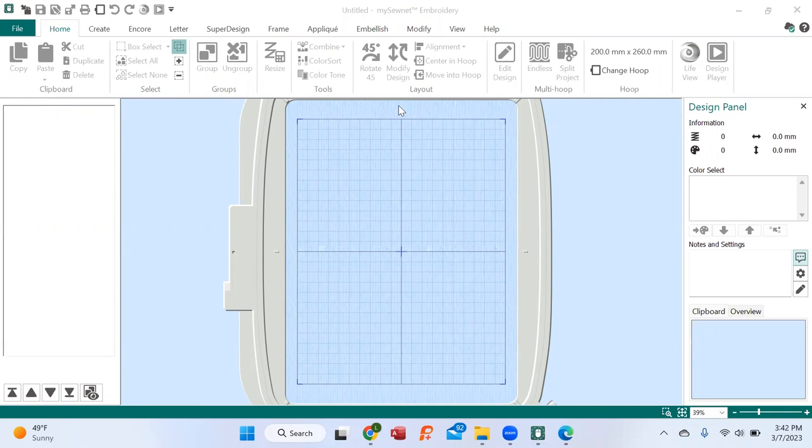which is kind of fun. There are lots of beautiful fonts out there, and if we can bring them in to our mySewNet software and use them, it will elevate our embroidery hobby. So let's take a look at how to do this.